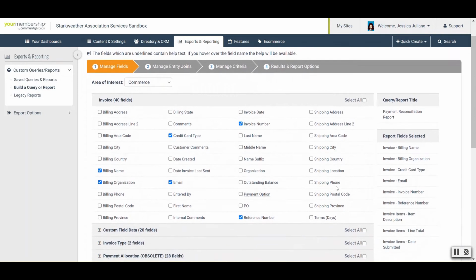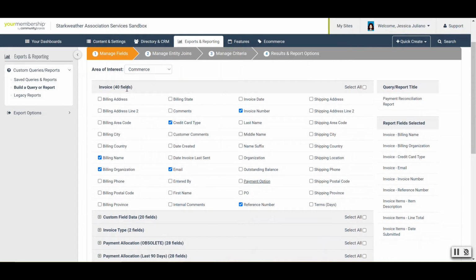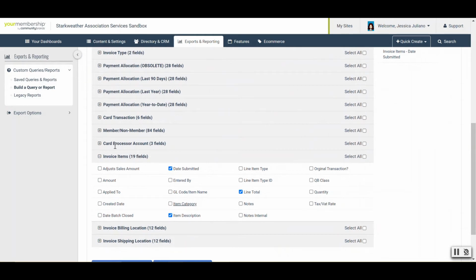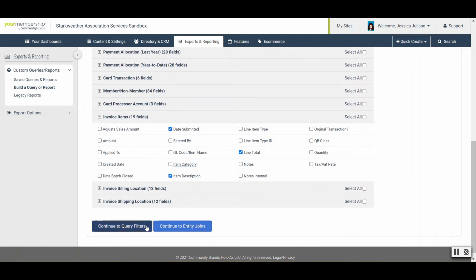Now, you can choose what fields you want to select, but some of the ones that we recommend are invoice number, reference number, of course, because that's what's sent back to YM during the pre-authorization, so that's typically what you're going to match on. But you'll probably also want to include the customer name and organization, credit card type. Those are all from the invoice table. Then you'll also want to go down to the invoice items table, and we can grab the date, the description, and the line total, and that will make more sense when we see what's actually on the report.